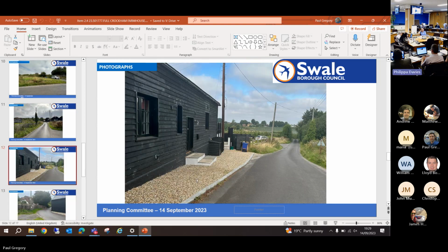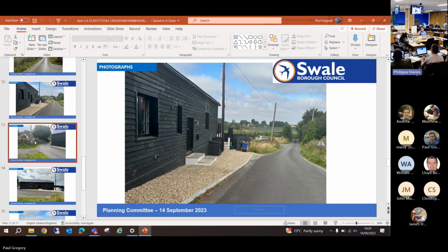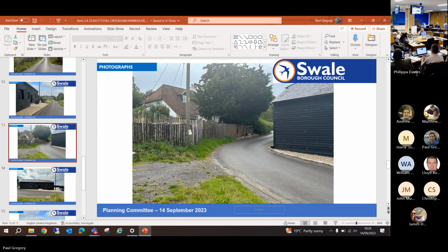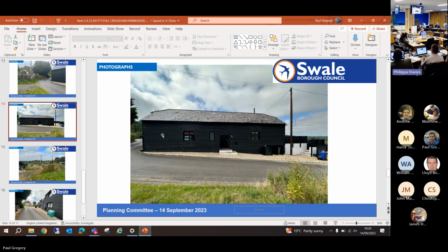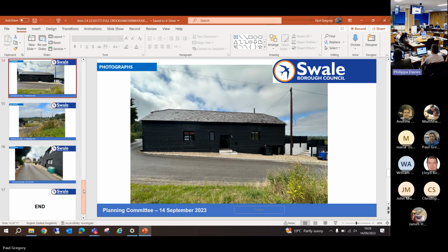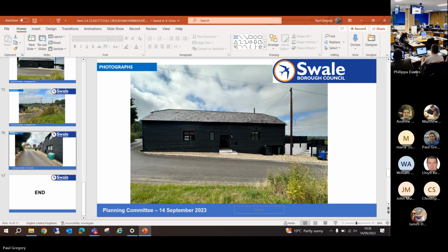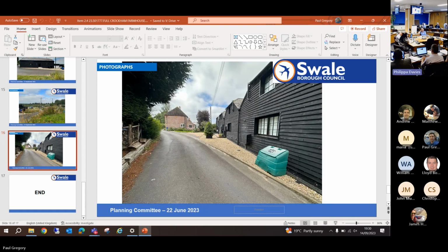This is a slightly closer view of that existing dwelling that's opposite the site, and here's a view of the highway. There's a closer view of the existing dwelling. And this is what the site faces out towards, which is an existing dwelling on the other side of the road. Yeah, that doesn't add too much.